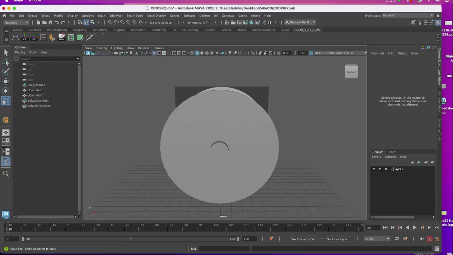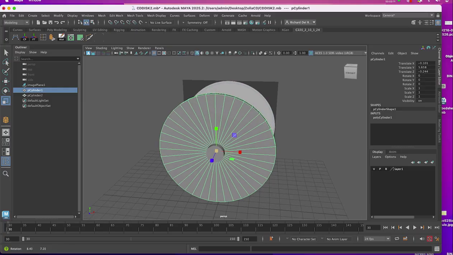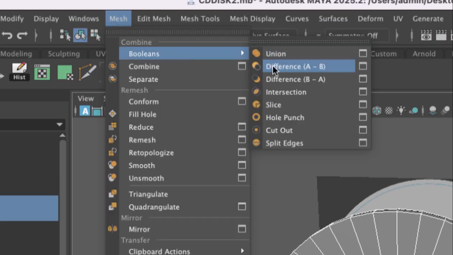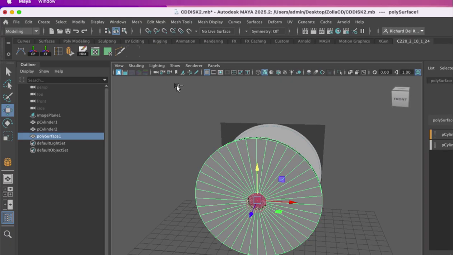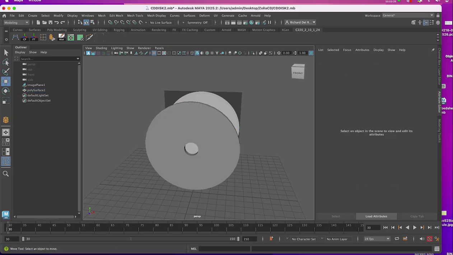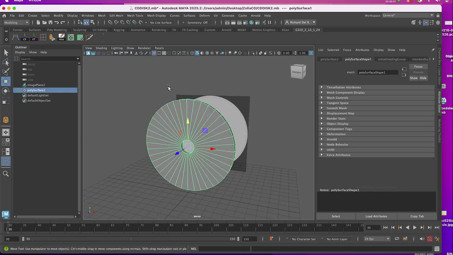I'll select what we're going to keep, the outside disk, and I'll shift select the smaller one, and then I'm going to go to Mesh, Boolean, A-B, and then I'll click on Delete by Type History. So now we've got the shape we need. Next we're going to apply planar mapping to our surface, and then we'll create the texture.